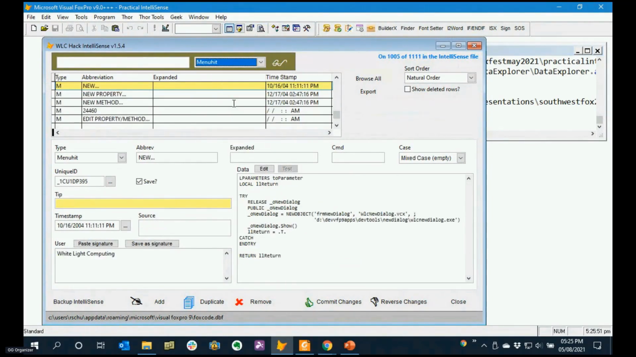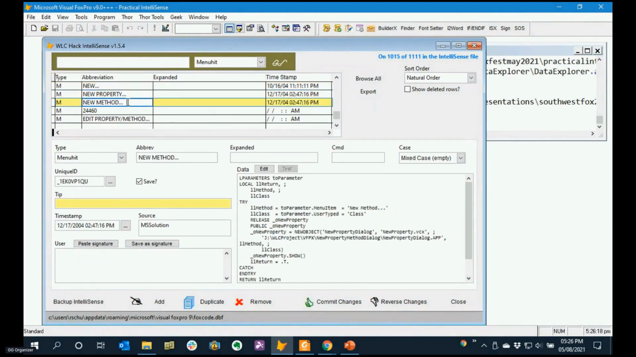Here we bring up menu hits. Now, if you bring up yours, if you have out-of-the-box FoxCode, I am fairly certain, unless you have installed the PEM editor, that you will not see anything here. The new option was the one I wrote. The new property and new method is something that Doug wrote right out of the box when we learned about this. Doug created a new property dialog, and I still use it, even though most people have moved on to the PEM editor. I still use the PEM editor as well.